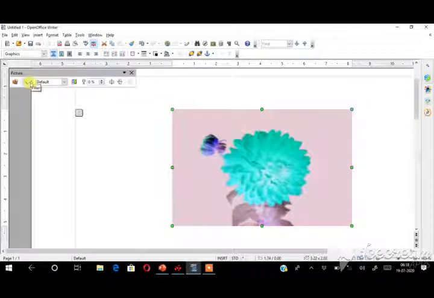And the next is sharpen. It adjusts the edges so they will be sharpened. And the next is remove noise. Here in this tool, if there is any single pixel noise in your picture, it will be removed.